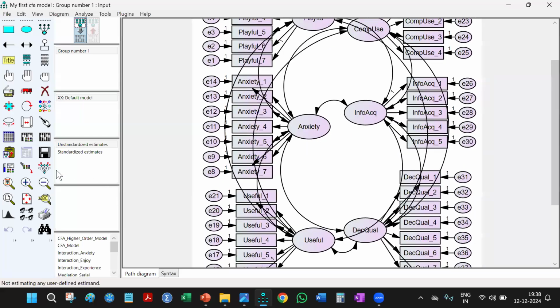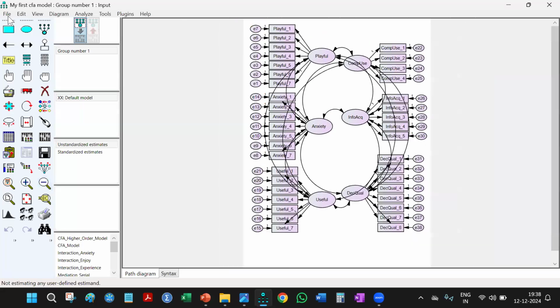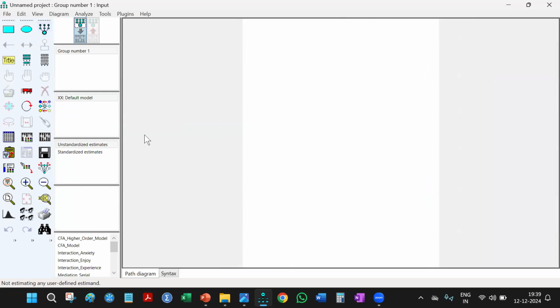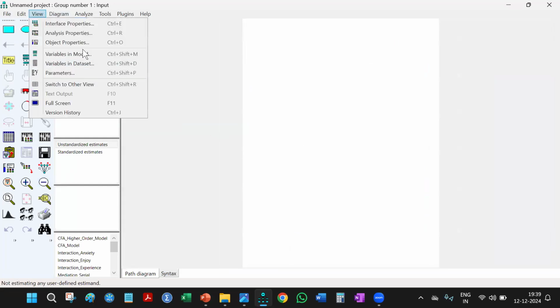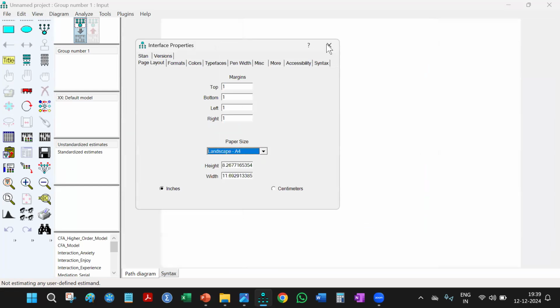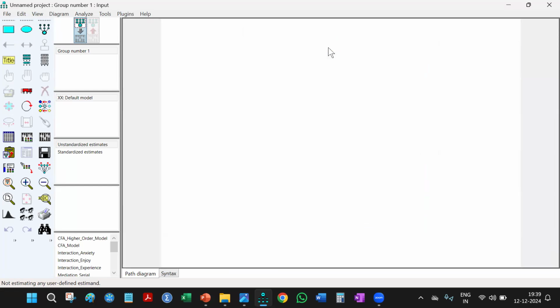Okay. I'm not going to use this, so I'm going to delete this. Not delete, I'm just going to say new. So you get this blank sheet. If you want landscape, you can also do landscape. I'll change this to landscape, A4.